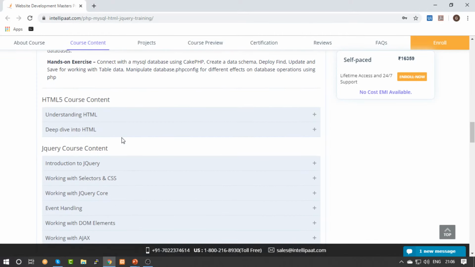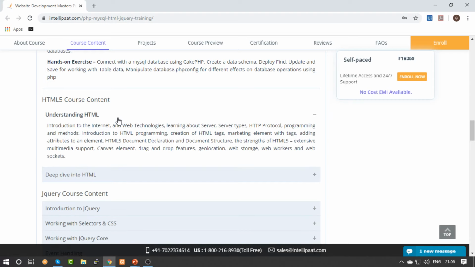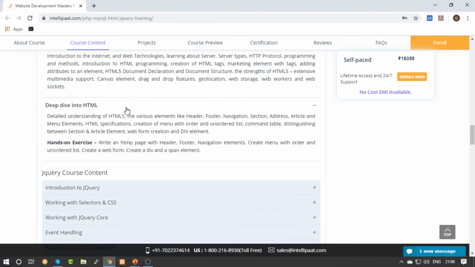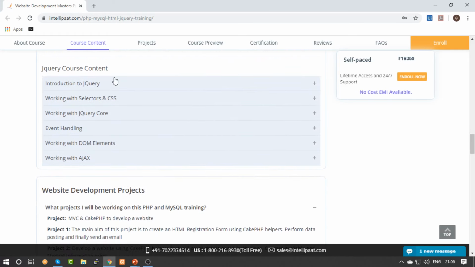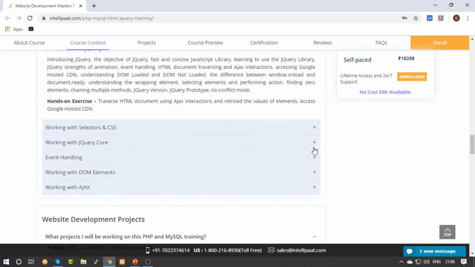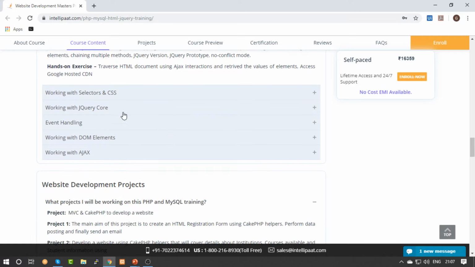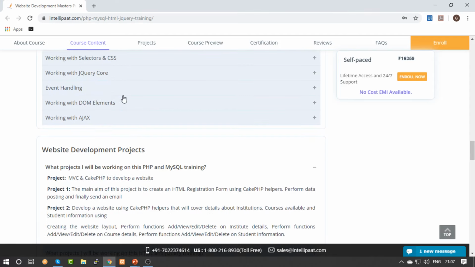And then after that, we'll be diving right into HTML and understanding HTML, a deep dive where we'll be creating and writing our own websites and web pages as well. And after that, we'll be checking into jQuery as well. What is jQuery prototyping, jQuery versioning, DOM loaded architectures, non-DOM loaded architectures, and so much more. Again, jQuery core, event handling, DOM elements, Ajax, and so much more.